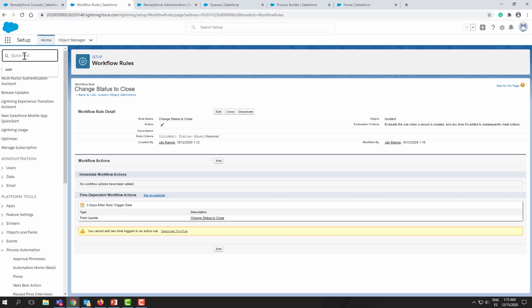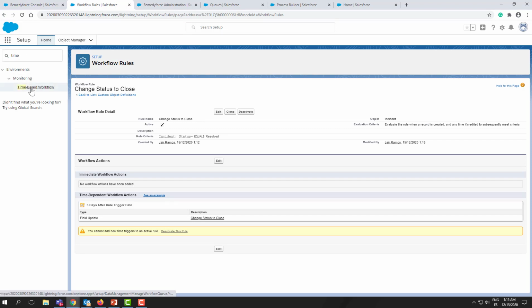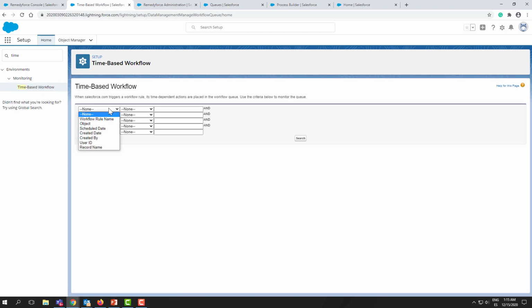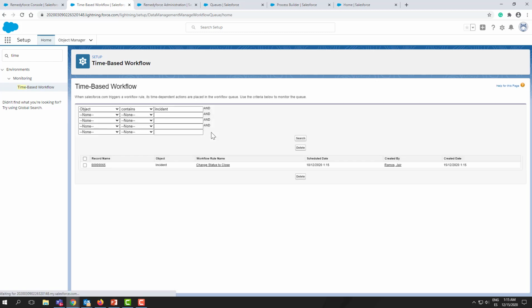If we go to the setup menu and then quick find and type time, there is a section named time-based workflow. In this case, we need to set up a filter where the object contains incident, then search. Here you can see this is the record that we have just modified. This is the workflow rule name, and you can see when it is created and when it is going to be executed. If you check the dates, it is going to happen in 3 days after we triggered the workflow rule.